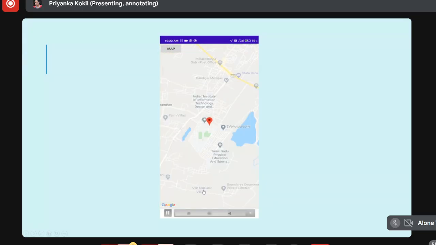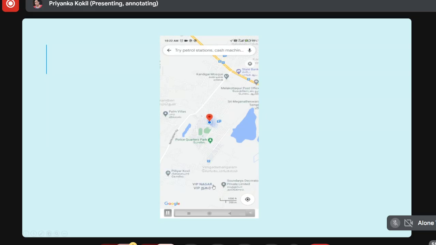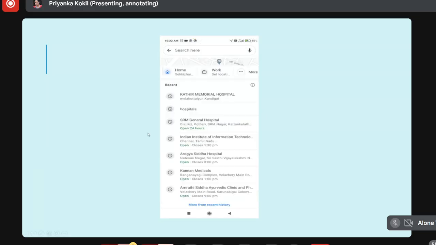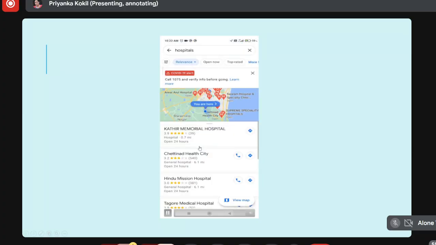Then the application is connected through GPS. It will show all the nearby hospitals in the location wherever you have utilized this app. So this is actually our institute, and we have taken it here.